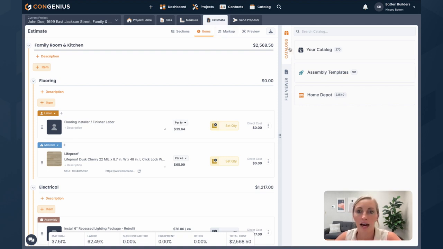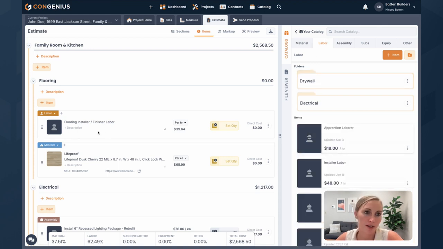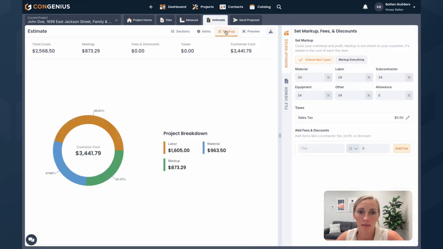A couple things to note on this tab. You have your catalog on the right-hand side, so you can quickly add items from your catalog, from the ConGenius catalog, and from Home Depot. You can search items or just add them directly from browsing here. So you can pull your labor rates, your assemblies, and customize what you want to add to this estimate. Once you're finished with this step, you'll move to your markup tab.